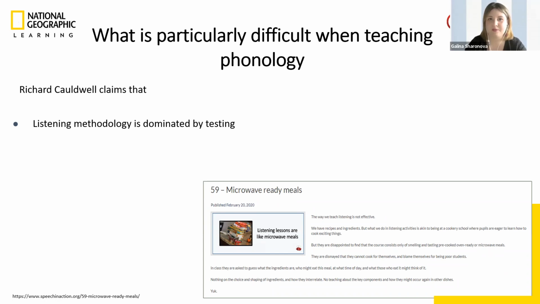What he claims is that teaching listening is dominated by testing. In our course books, we have tasks which aim at checking how well students have understood something, how well they have dealt with the information. And I would say it's true. We do not very often have tasks when students need just to listen and say, for instance, what they remember, or listen and identify 3 things which they agree or disagree with. So it's a different focus.